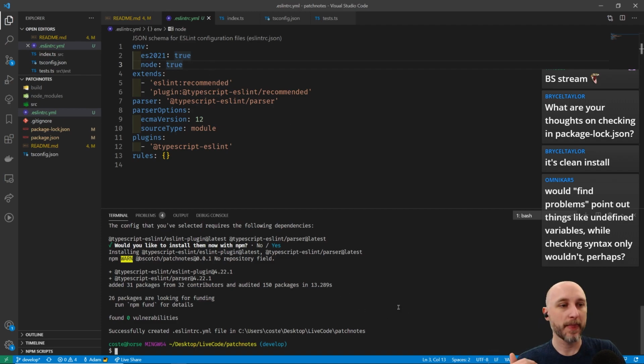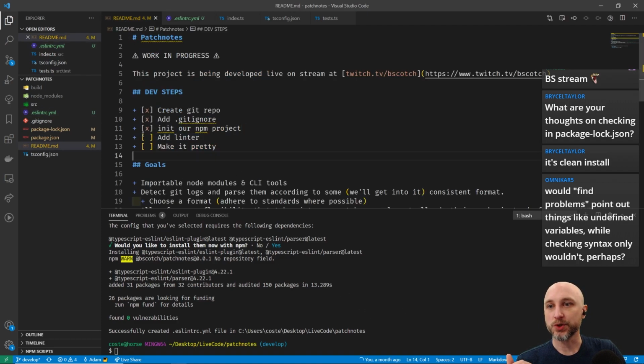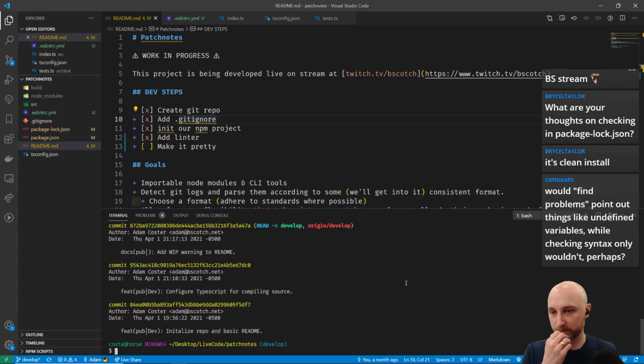Now we've got our linter, which brings us to the next part. So I'll go ahead and commit this change. See, we're using dev. Looks like, yeah. Git it.